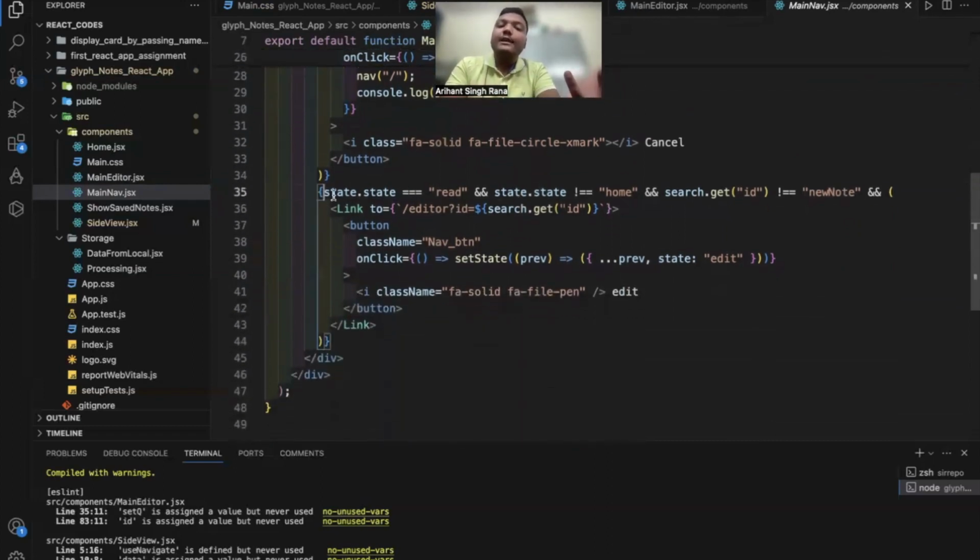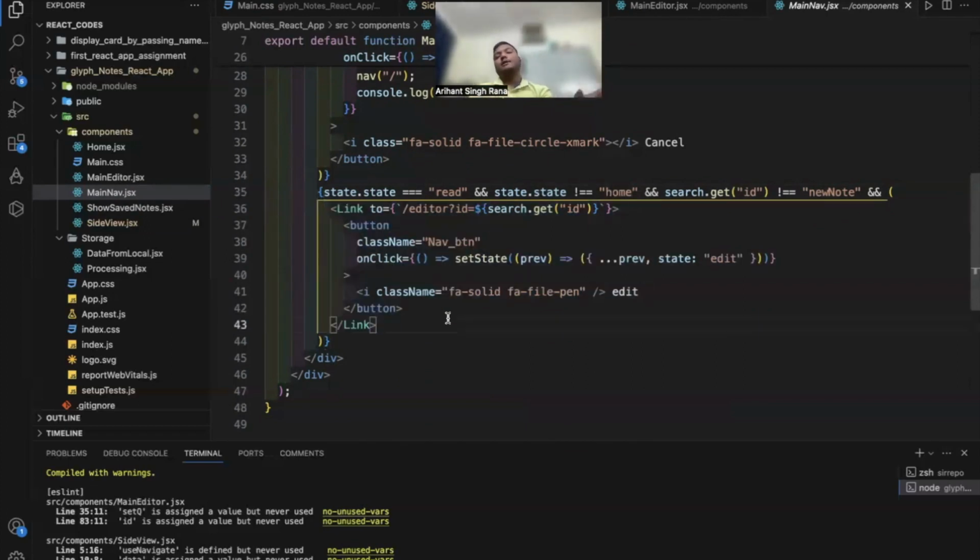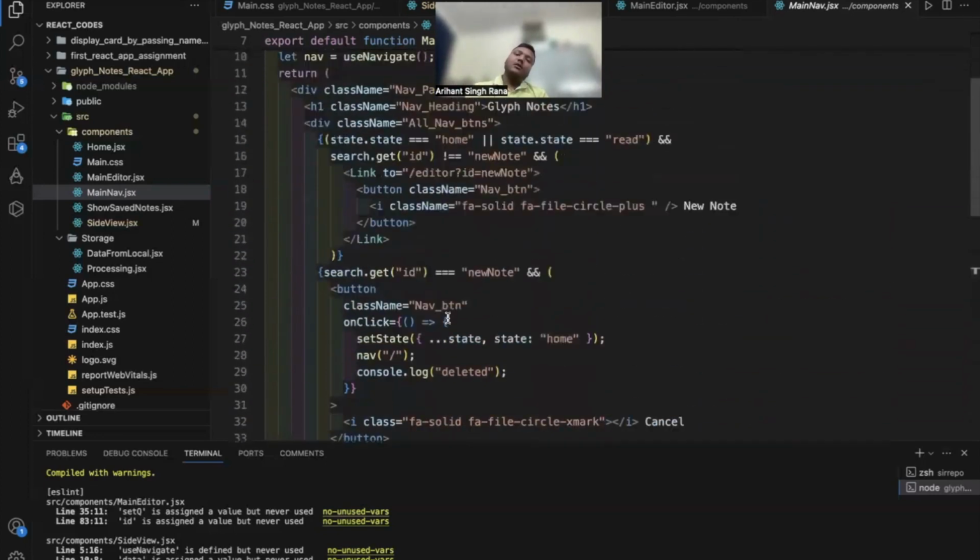Now, if my current mode is read and not home, it is really important, because this short circuit is for my edit button, and if I am at my home, then there is nothing to edit. So it is making sure my current mode is read and not home. Also, the query parameter is not returning the ID key value as new node. Then it would return this update edit button, which means that the reader is currently viewing one of the saved nodes. So this is all about it.